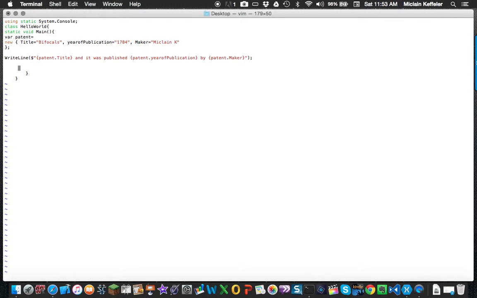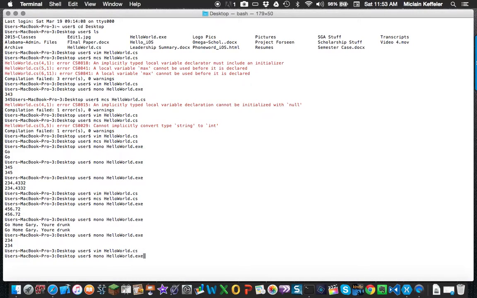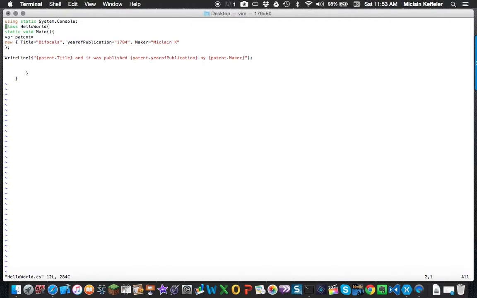So let's make sure that this works, and there you go. So bifocals, and it was published 1784 by McLean K. So you can assign a whole bunch of variables underneath the variable patent of all sorts of types, and then you can print them out individually, and you can change them to be whatever it is that you want them to be, essentially.